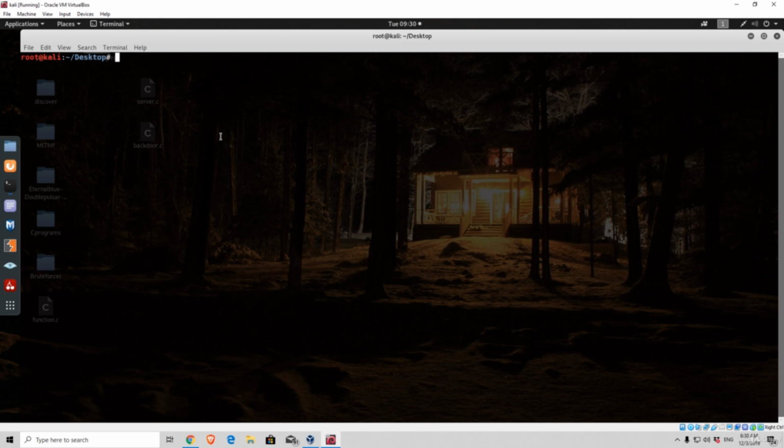In order to compile the server, after installing the program that we need, you can simply just type gcc, then the name of the file that you're compiling, which in my case is server.c, -o, and then the name of the file that you want the compiled program to be called. In my case, I will simply just call it server, okay?